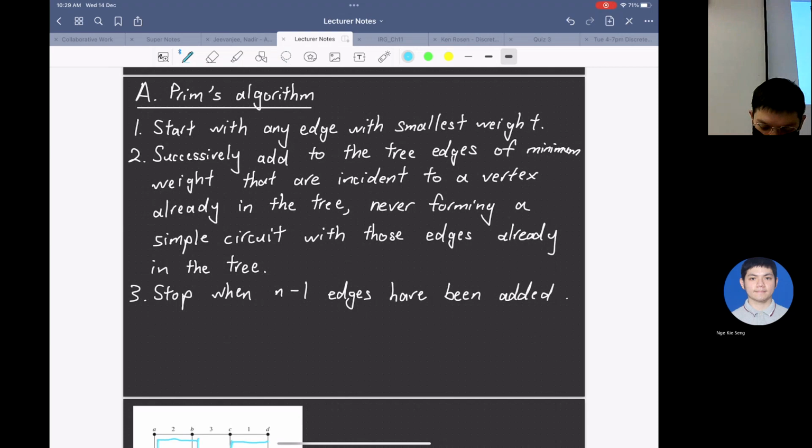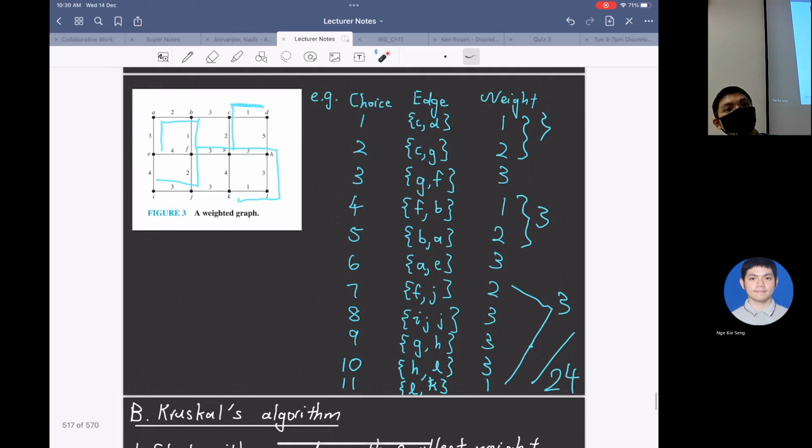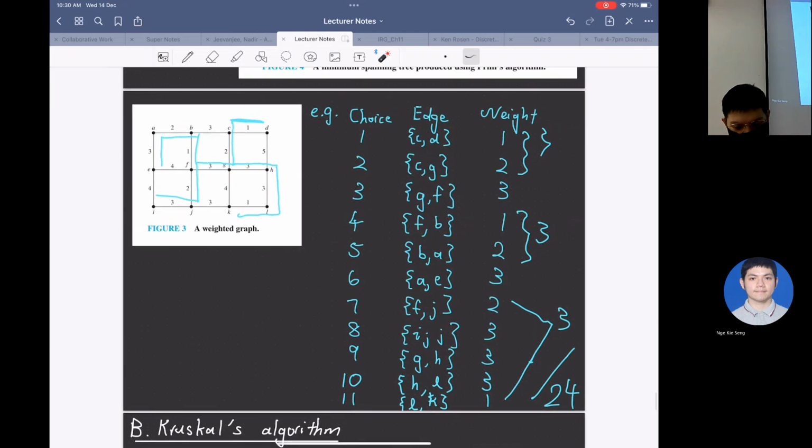As long as every time you add 3 edges of minimum weight that are incident to a vertex already in the tree, then it will work. Okay. Any question for this part?